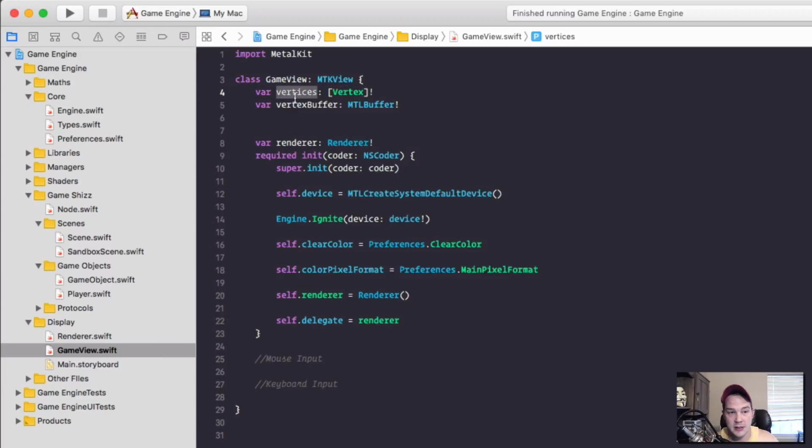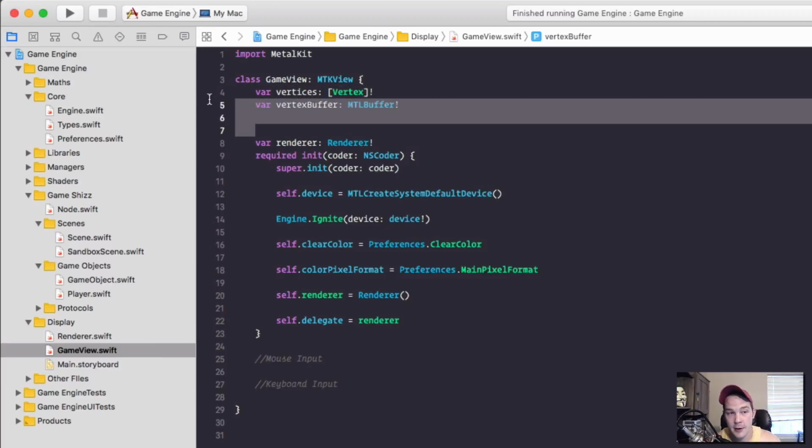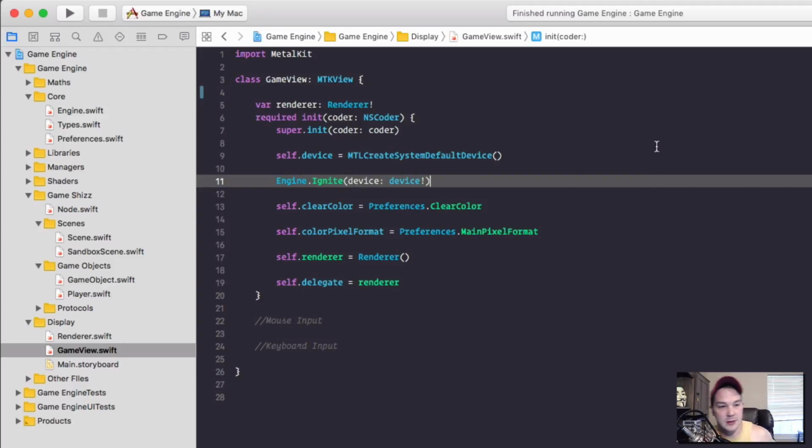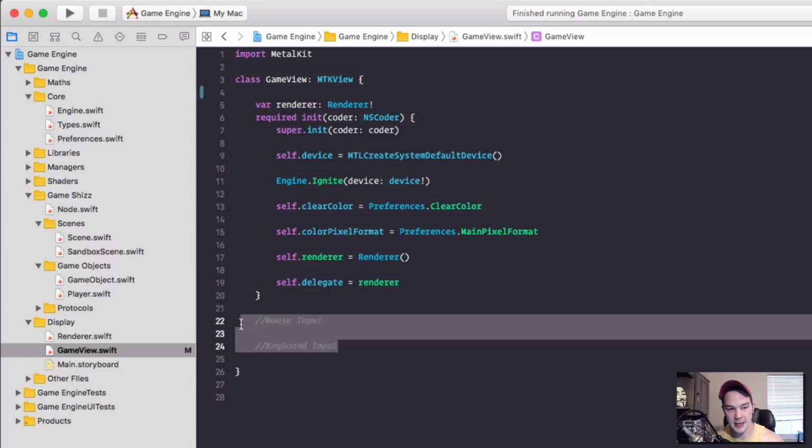First things first, vertices and vertex buffer do not belong in here. I forgot to delete those. Delete them. Clean up. Code cleanup for this episode is done. Next, look down here. We have mouse input and keyboard input.